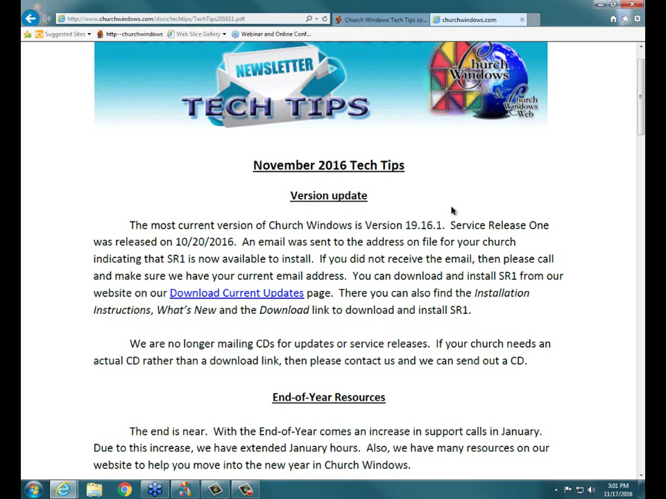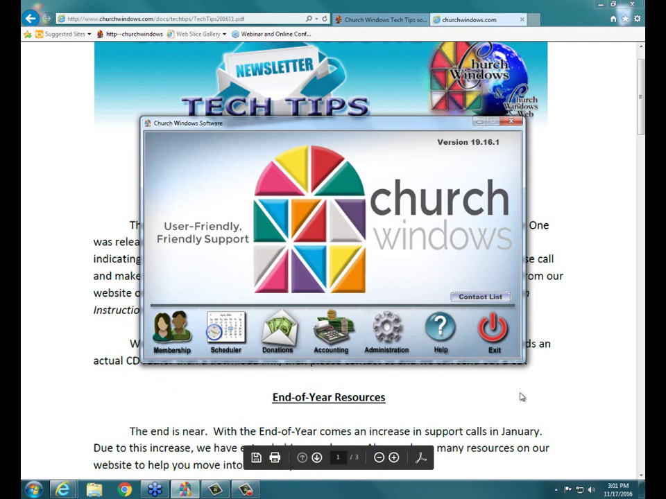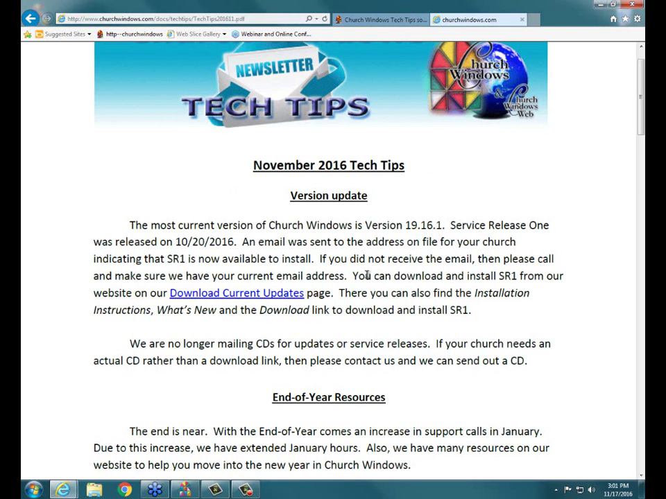Now, to install Service Release 1 or SR1, you do have to have version 19 showing on the opening screen of Church Windows. I'm just going to open Church Windows here. Notice in the upper right corner, I see my version 19.16.1. If we hadn't installed SR1, it would say 19.16.0. So you want to make sure you're on version 19 before you install this service release specific to version 19.